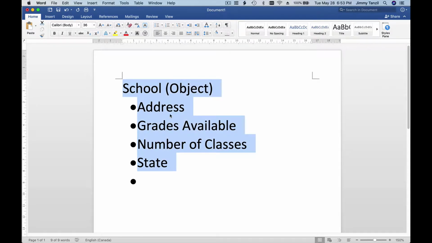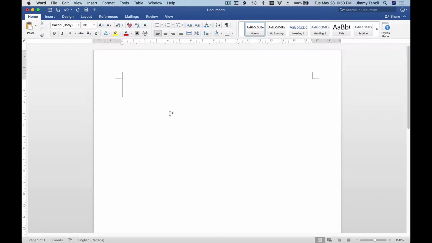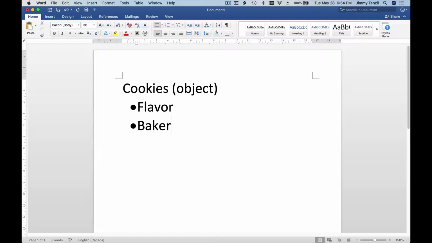Let's do one more example. Let's do cookies, right? Cookies is the object. Okay, and let's do, what's the flavor of the cookie? What information do you want to put for the cookies? Who made the cookie, the baker? And then when were the cookies baked, right? And so on and so forth.